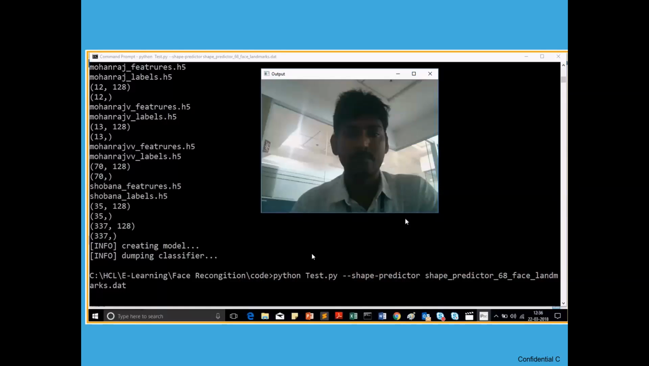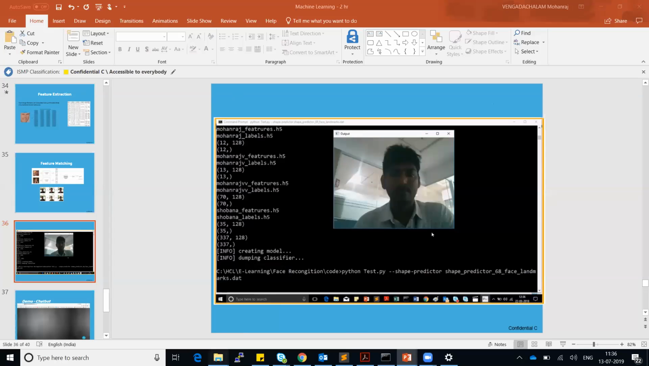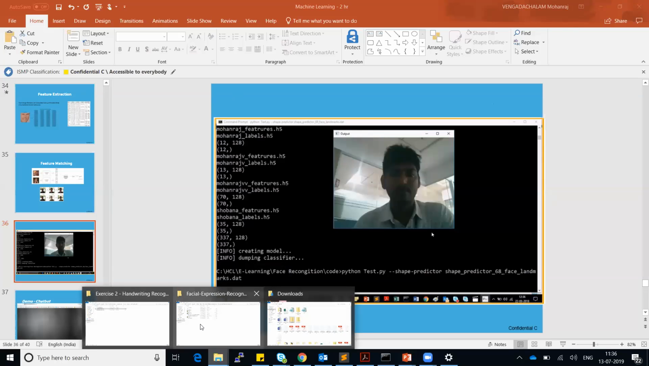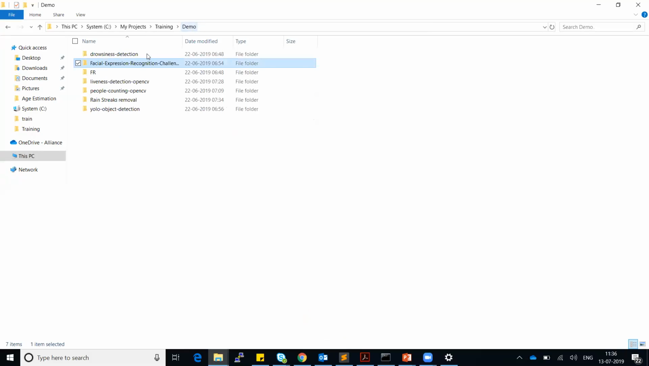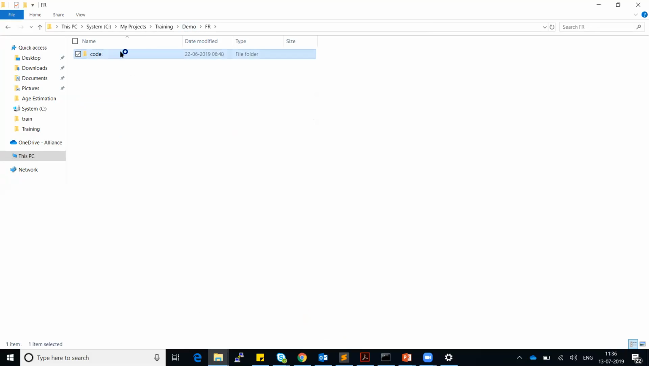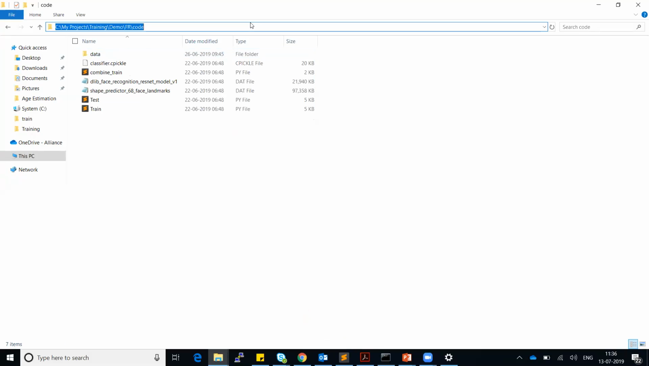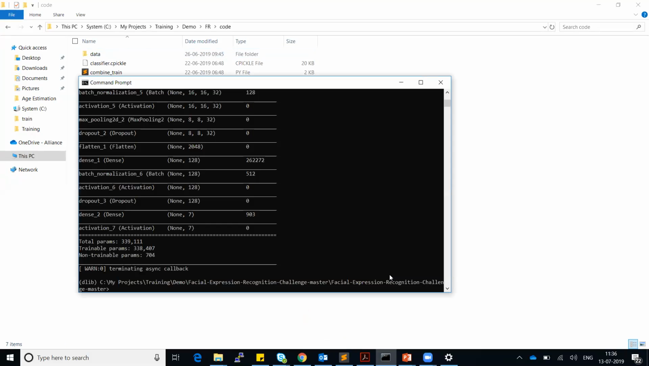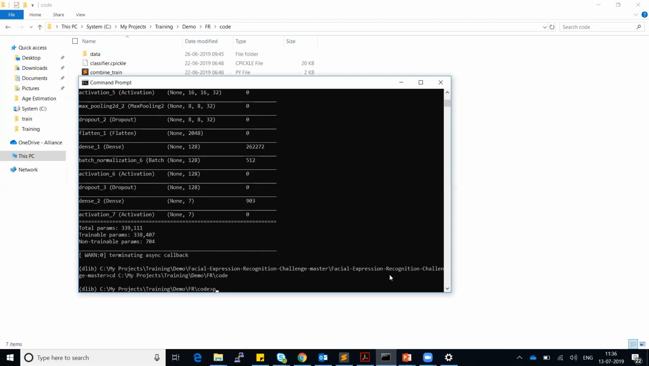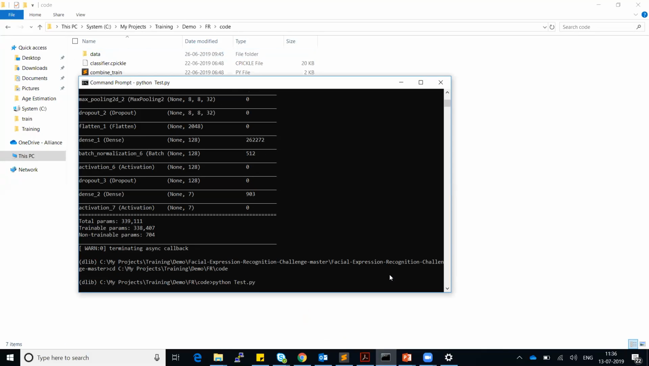So let's see a real-time demo for this application, especially on face recognition. In this case, my face image is already registered in the database. I'm trying to identify whether the person is known or unknown.